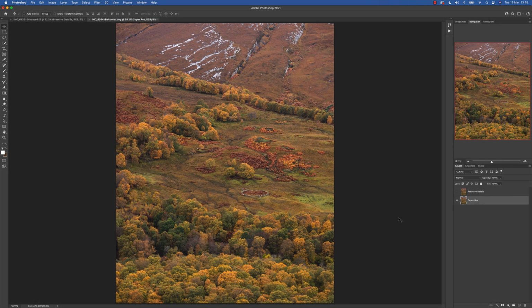So here is the super resolution file open in Photoshop. This is a 150 megapixel image, having started at just below 40 megapixels. So it's exactly 4 times the resolution of that cropped file that I started with. And I've actually renamed this layer here Super Res so you can see what you're looking at.